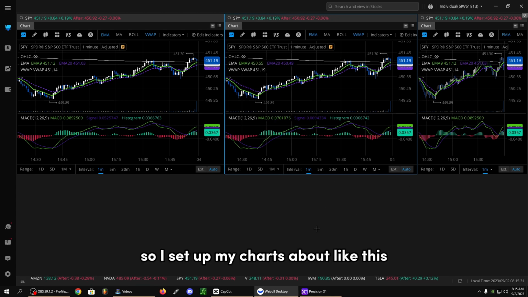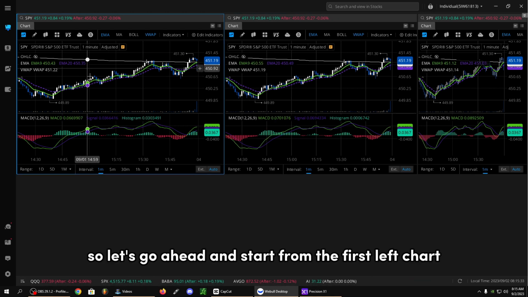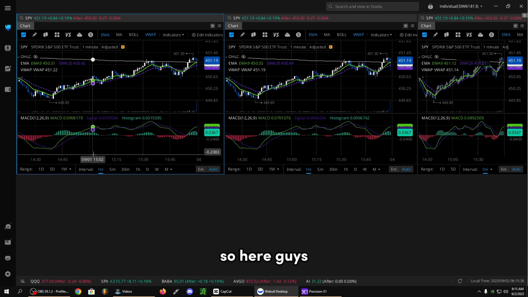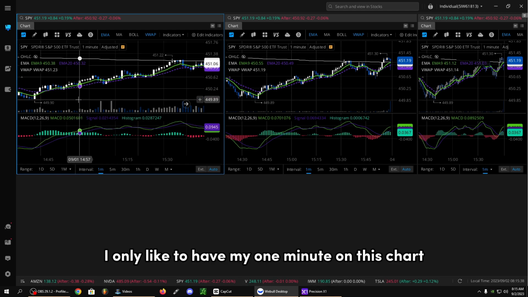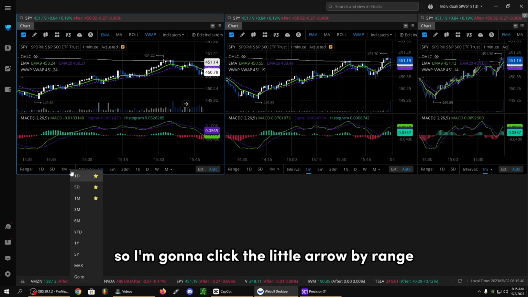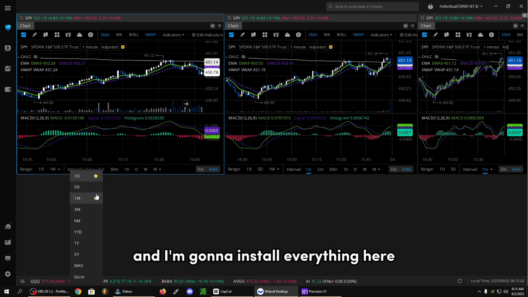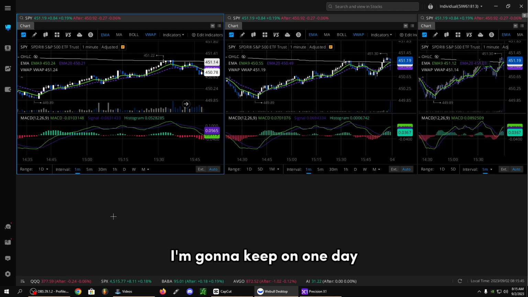So I set up my charts about like this. Let's go ahead and start from the first left chart. Here, guys, I only like to have my 1 minute on this chart. So I'm going to click the little arrow by range, and I'm going to unstar everything here. I'm going to keep on 1 day.